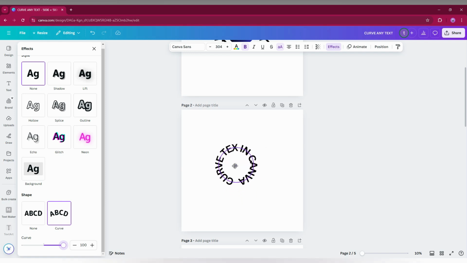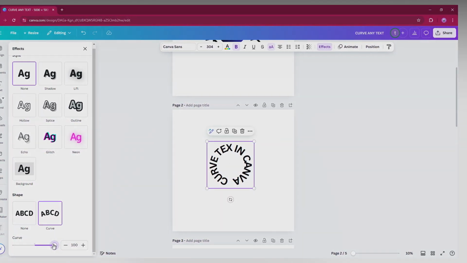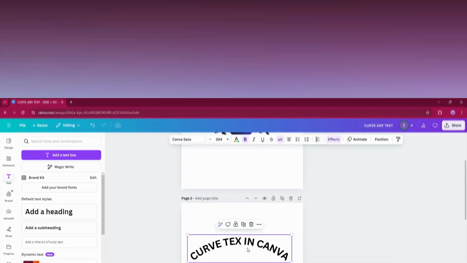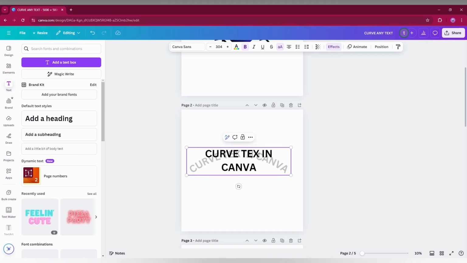This is how you create a circle or curved text in Canva. You can just like the curved text. So this is an exact curved text. This is how you create curved text in Canva.